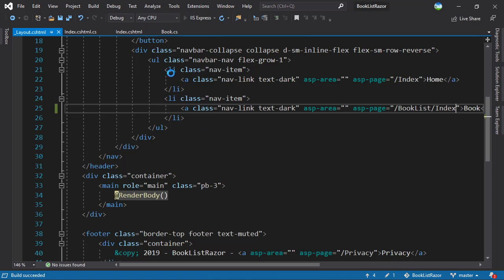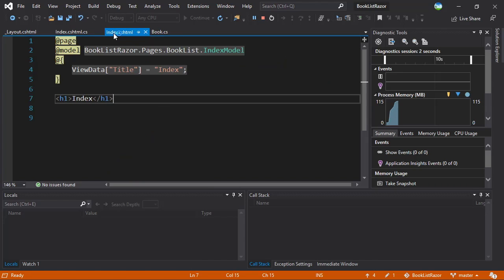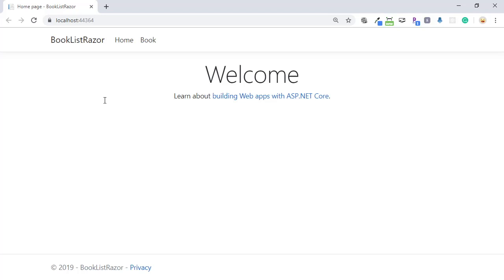Once you click on this, it should load the index page. In order to see the difference, you have to go here and let me type Index Book, save this, and let's click on the Book.